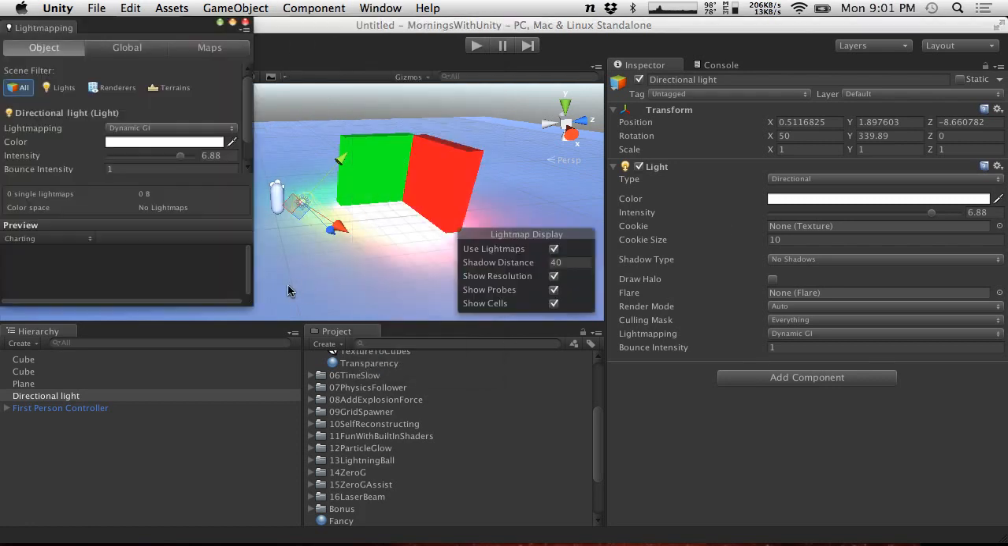Window light mapping. GI, static GI, and real time. Oh, cool. We can change all of these. With reflection probes, also shadowing. It works off the shadow maps a lot, apparently. So what's reflection probes? Also shadowing. It works off the shadow maps a lot. Okay, cool.